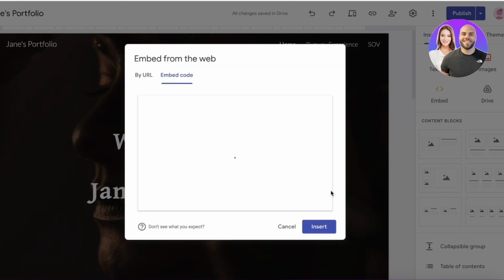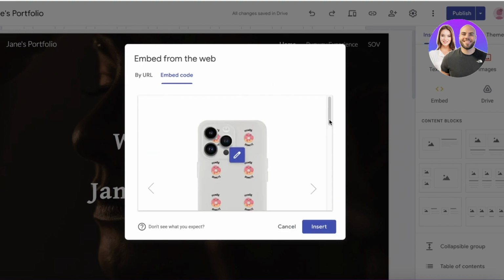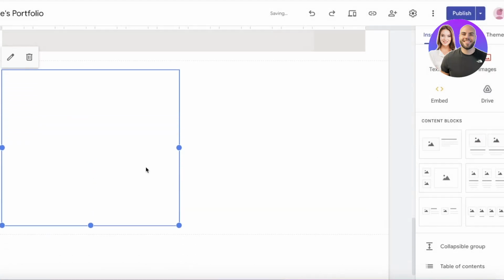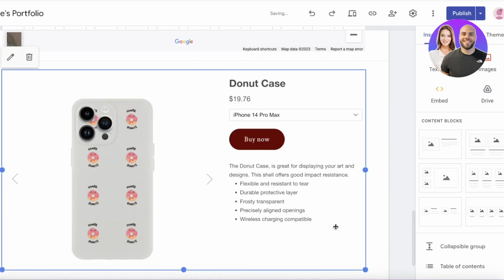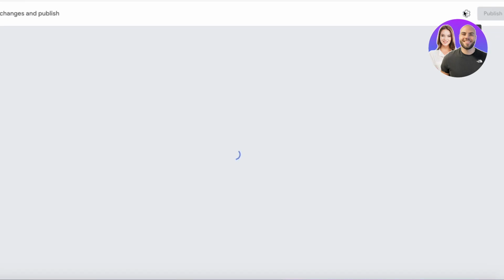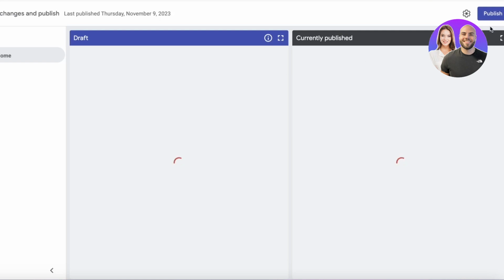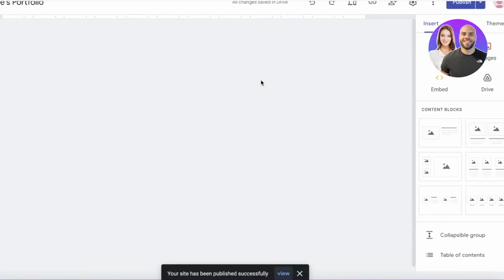Then you're going to click on next over here, and it's going to show you what it's going to look like once it's embedded. So this is our embedded code, and then I'm going to click on insert. And just like that, our buy now button has now been added into my Google Sites. Now, if I click on publish over here on Google Sites, I'm just going to click on publish.